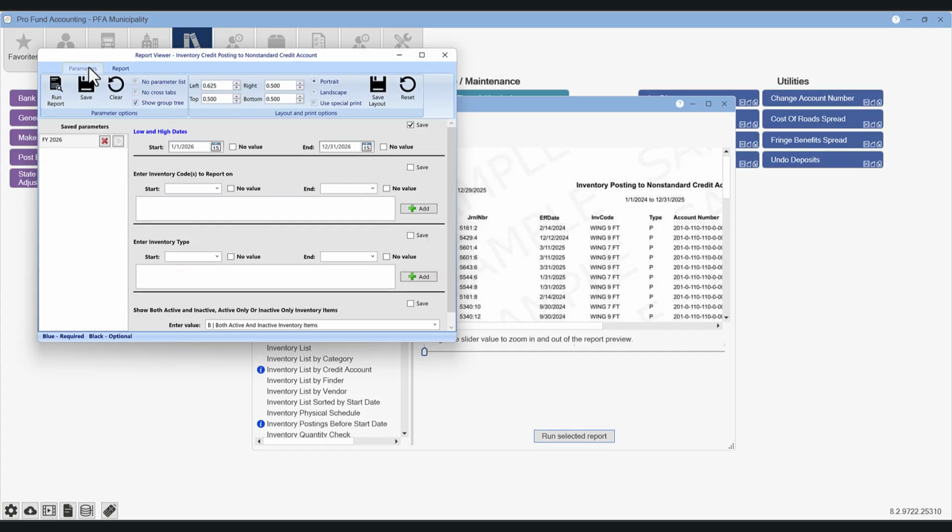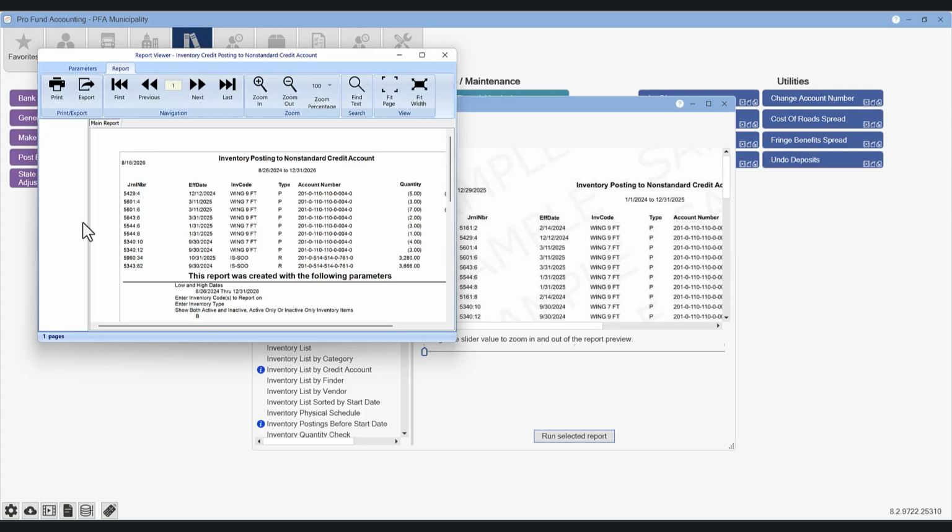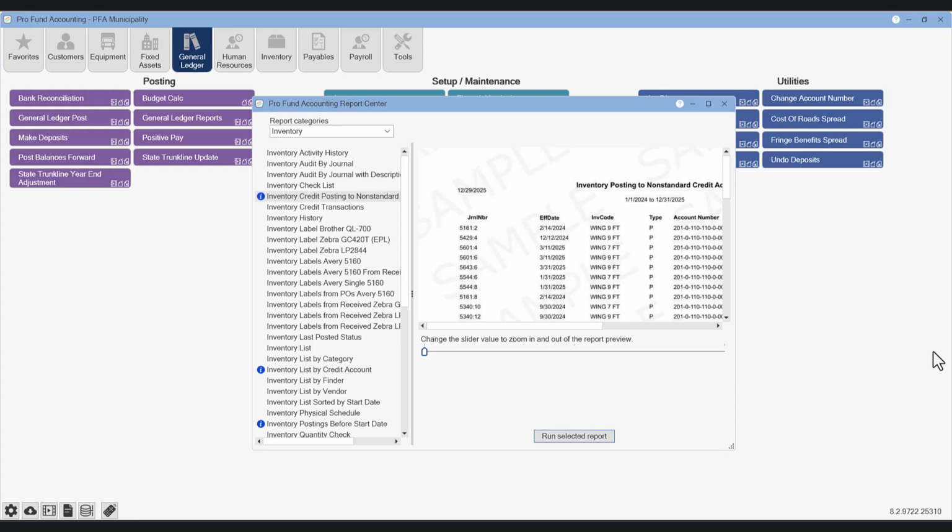Now I'm going to go back a couple of years and just rerun this for something like August 2024. You can see that there have been changes over the course of time. If I were to look up this part number for the wing 9 foot, I doubt it's posted to 04. It's probably a different account number. So this shows all transactions that are posted to an inventory code that has a different credit account number than what was posted to. It's just a good reference check. It will help you when you're finding those weird, odd numbers that show up in the piece.